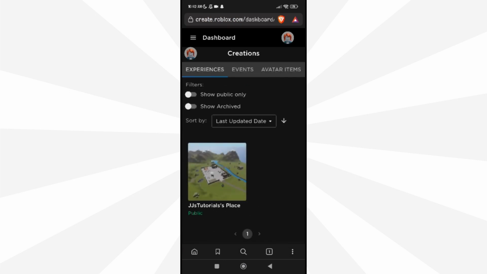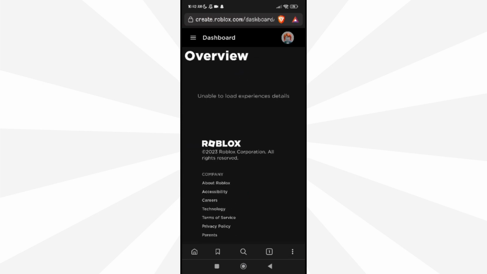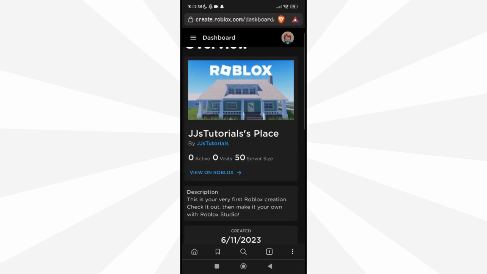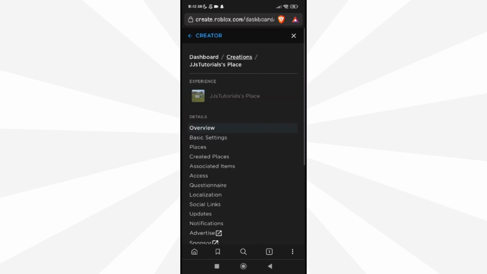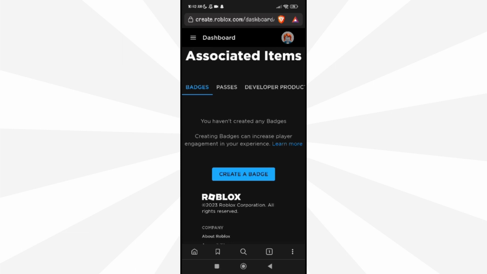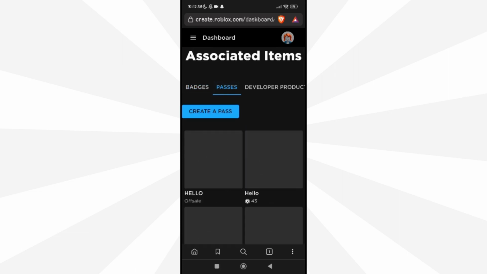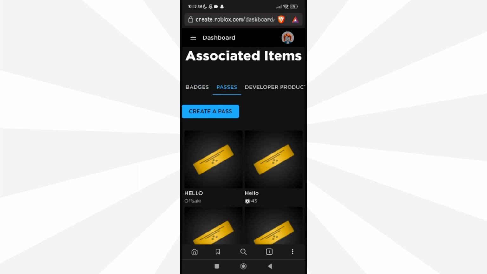Dashboard thingy with experiences, events. You want to click on your game and click the three little stripes near the dashboard. Here you want to click on associated items and make a pass. If you want to make a pass, you click pass, of course. Here you can see I've made many attempts.